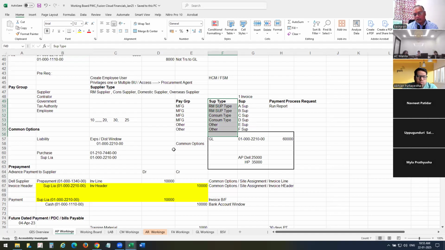It's called payment manager. So we have, like, each supplier one invoice. A supplier, B supplier, C supplier, D, E, F, etc. These two suppliers are coming under raw material supplier type. C and D are coming under consumable supplier type. E and F are coming under other supplier type. In the manufacturing pay group, all these A to D are coming under manufacturing pay group. E and F are coming under other pay group.